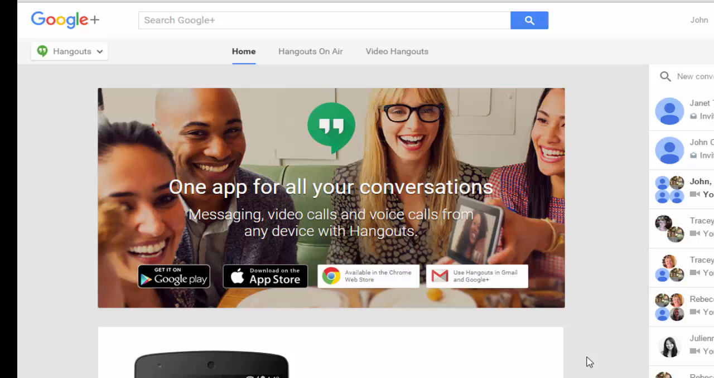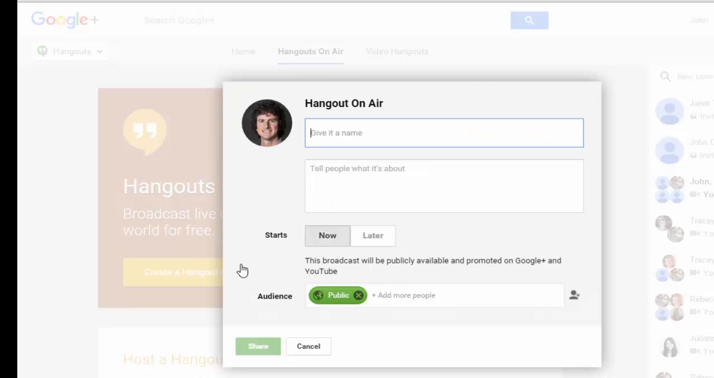Now you're going to need to use the Hangouts on Air version to create screencasts. The reason being is that a Hangouts on Air is automatically recorded to your YouTube account, whereas video Hangouts are not recorded. So if you want what you're doing recorded, you need to use Hangouts on Air. So we'll go up to Hangouts on Air and click that. Then we'll go to Create Hangouts on Air.